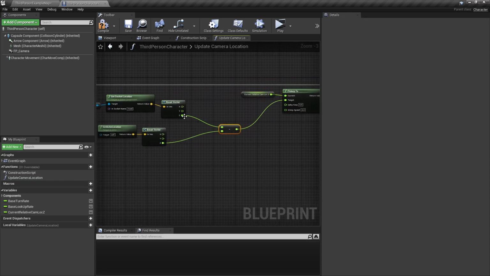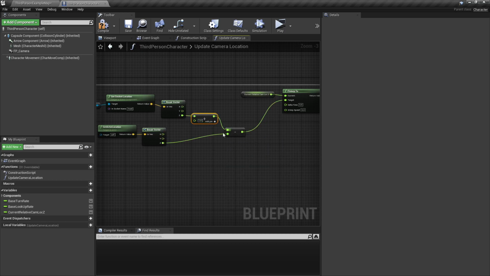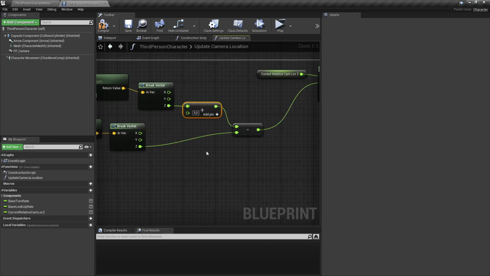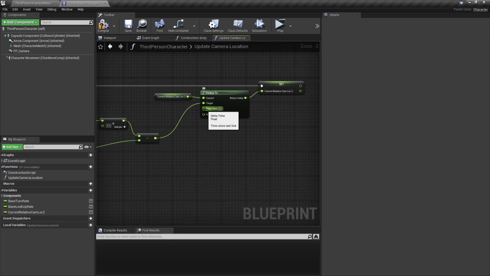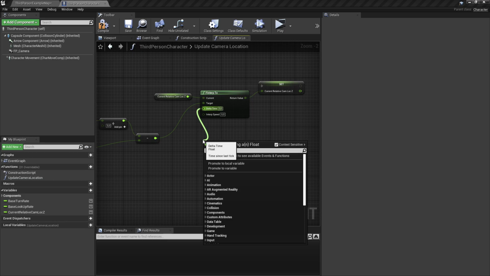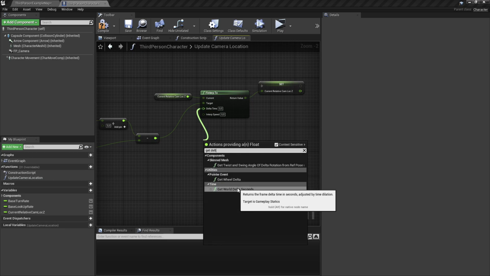Actually, what we can do here, the camera is not placed at the chin of the character, more like a bit higher, more at the eyes or so. Let's add here a bit of offset to the top, maybe 5 units or so. And for the delta time, we're just taking the node get world delta seconds.